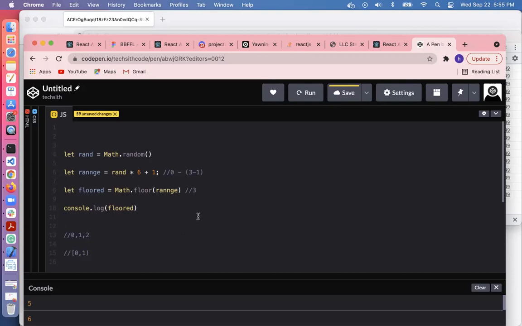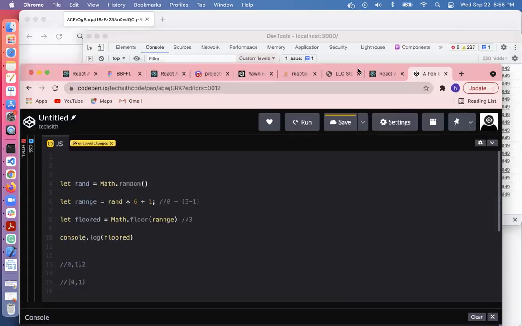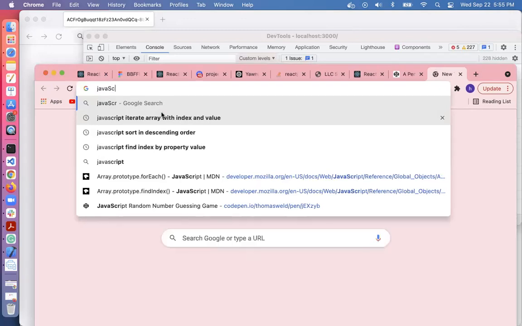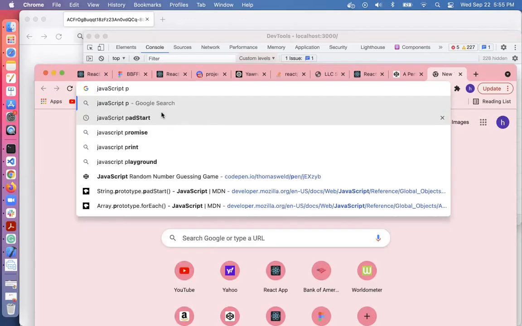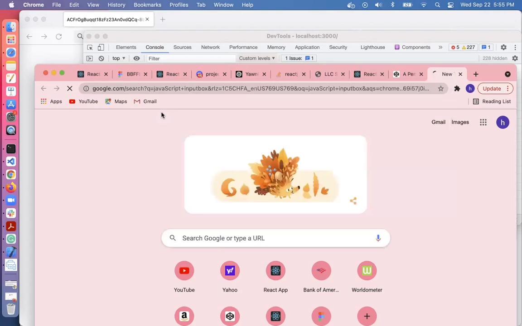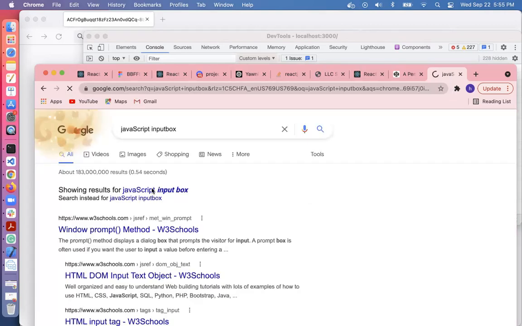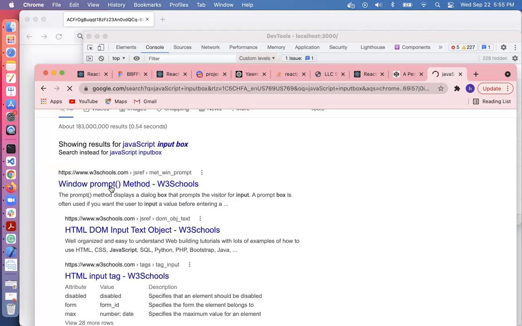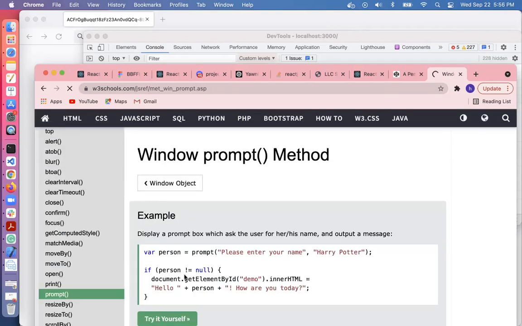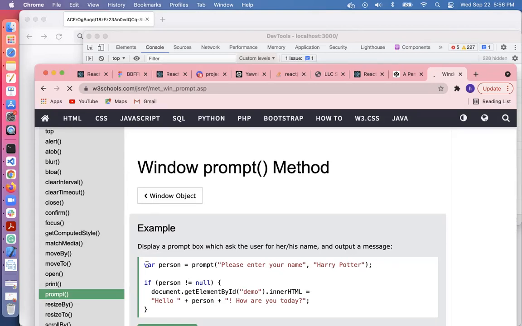So one of the things you want is to feed the input. I think JavaScript has a method, input or something, I forgot, input box. Oh, prompt, is it prompt? I think it's a prompt. Okay, so let's use this.